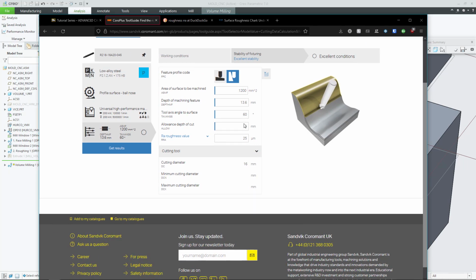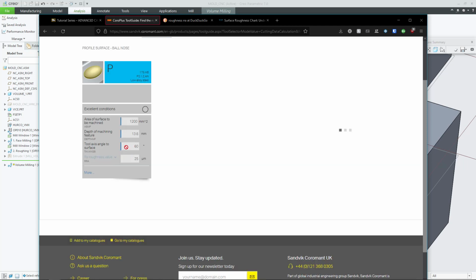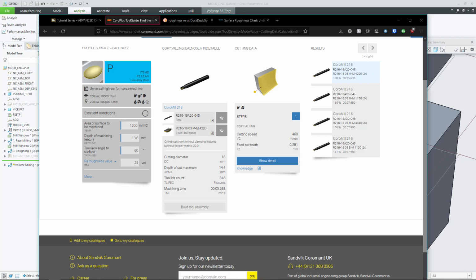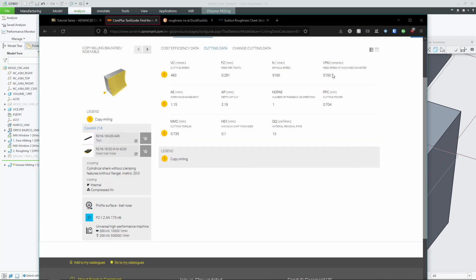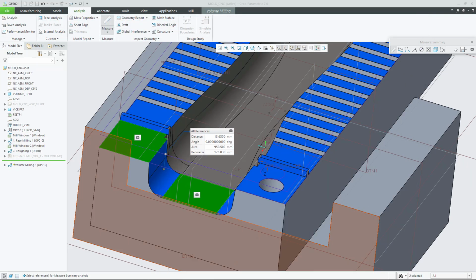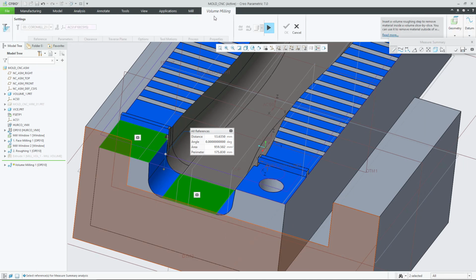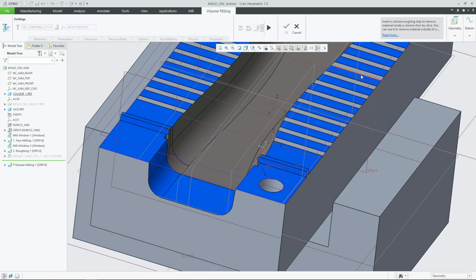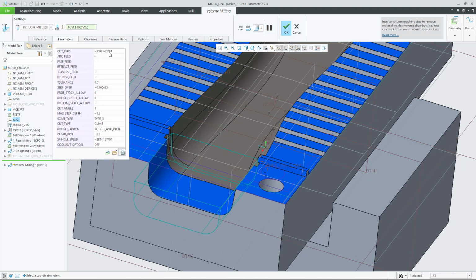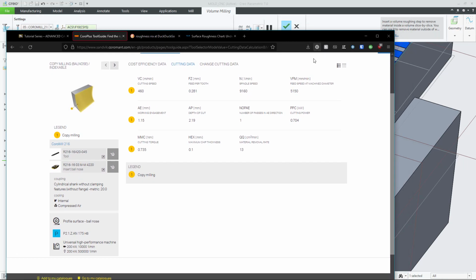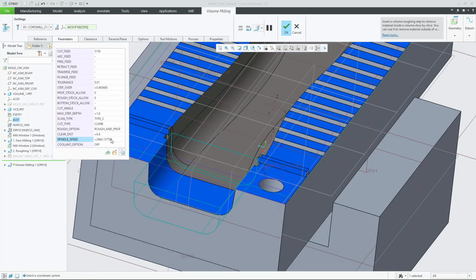When I've set all these values as I need them, I can then get my results, and then show further cutting data detail. So we have a feed of 5150. If I now go back into my volume milling tab and resume this feature, because I came out of that feature and started measuring things, I have to shut the measurement window down, resume the feature by clicking here, and then I'm free to go in and start setting some of these values. So we've got 5150, and then for spindle speed, 9160.